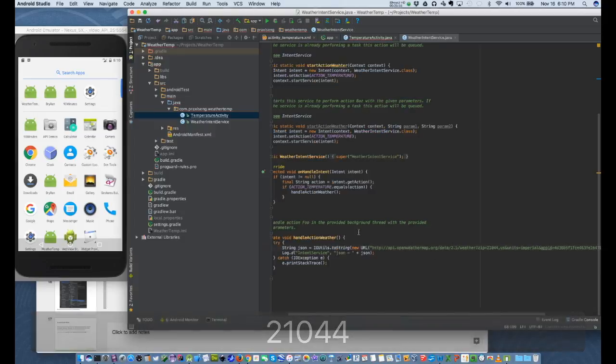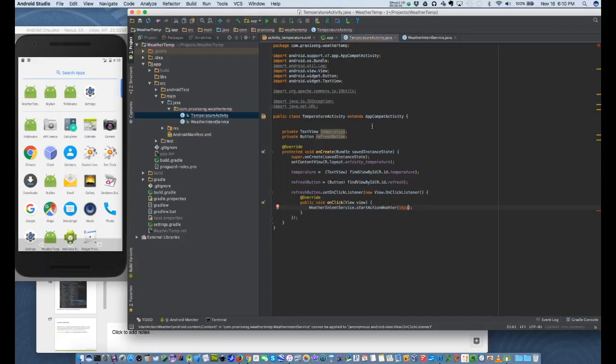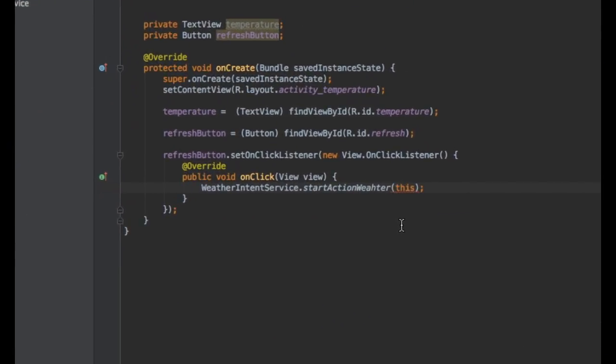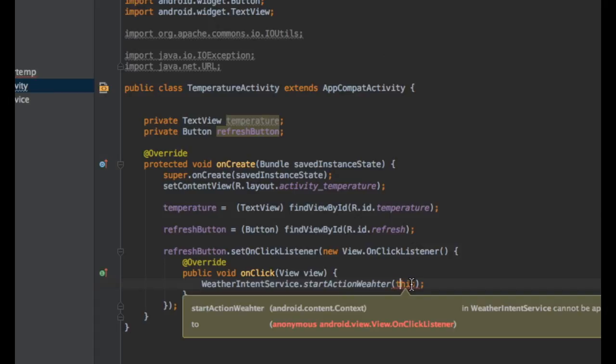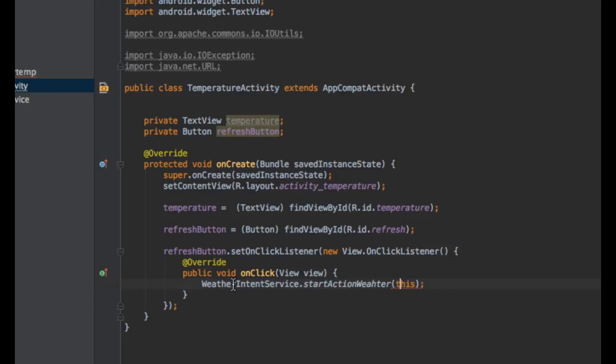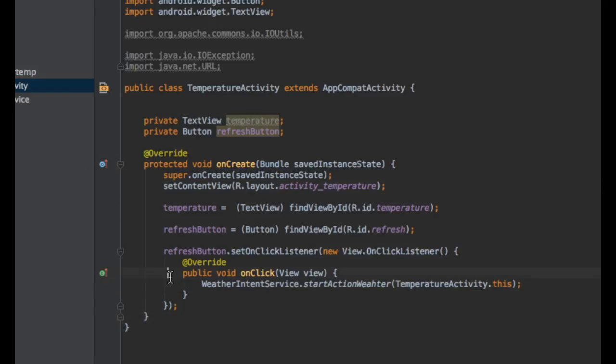That's the zip code. All right. So now if we go back here, let's see, what's it complaining about? Oh, okay. So here's the trick of using inner anonymous classes, right? I said this here, but that's the this of the inner anonymous class, not the activity. So if you say the class name, TemperatureActivity.this, it means okay, this, not this.